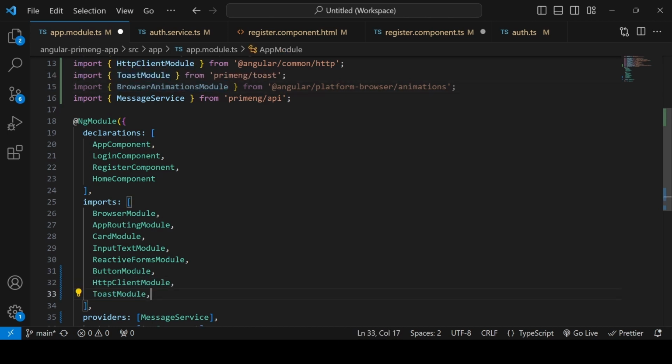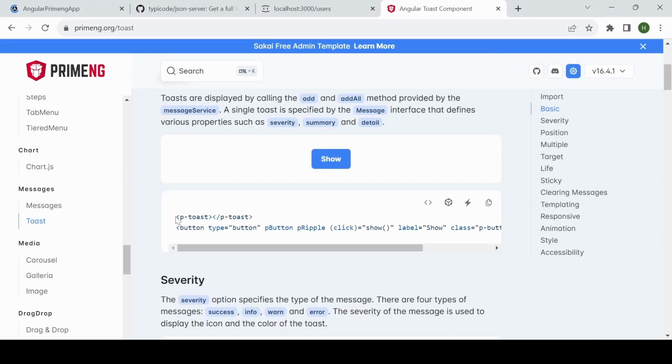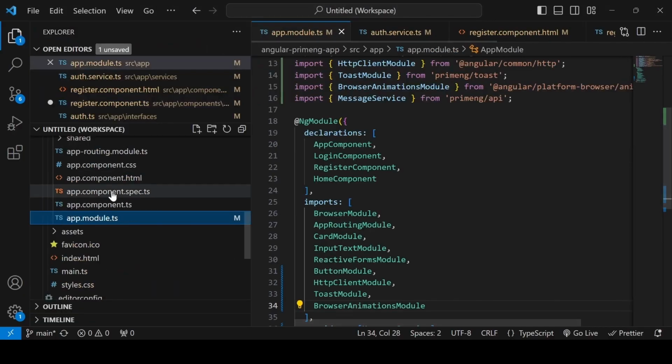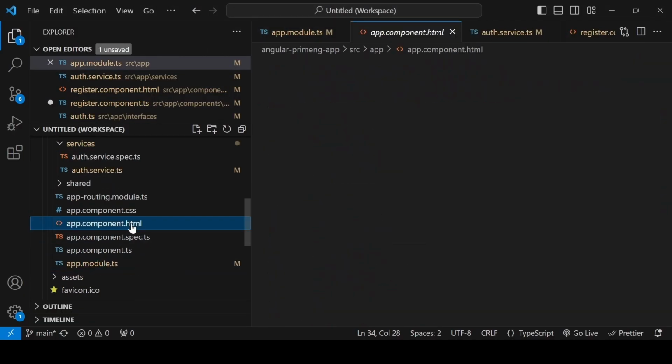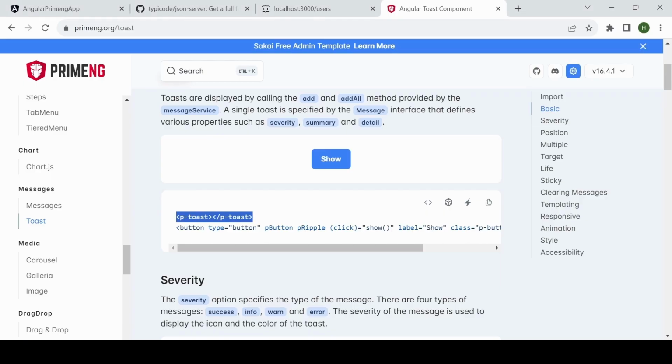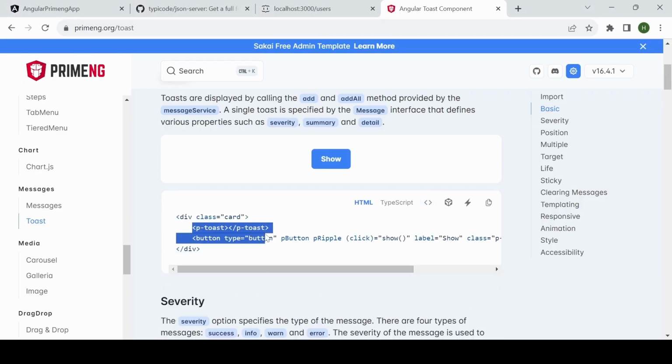Okay, once these three things are added, you can see here the toast module, and this p-toast we need to mention somewhere. Since it is common for login and register, I am going to add it in the HTML section, somewhere under the router outlet. Once that is added, you can give a toaster. If you toggle the code, you will be able to see the toast.